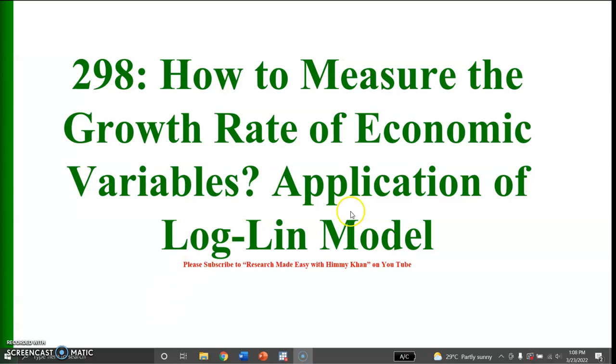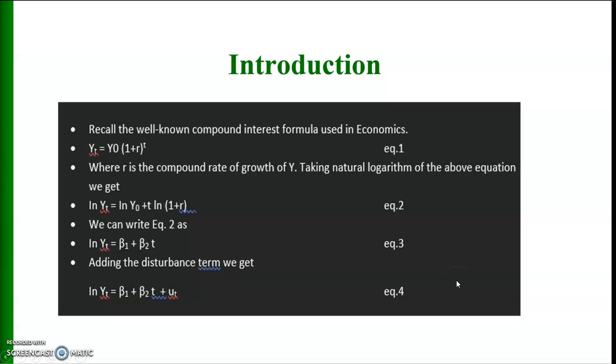Let us suppose we have a variable called y, and that is the personal consumption expenditure. Let us suppose we are interested in finding out the growth rate of personal consumption expenditure. Assume that yt denotes real personal consumption expenditure at time t, and y naught the initial value of the personal consumption expenditure.